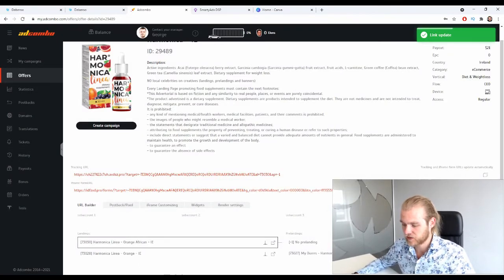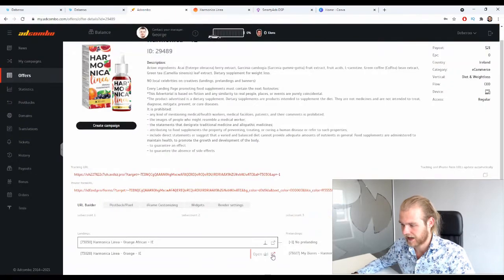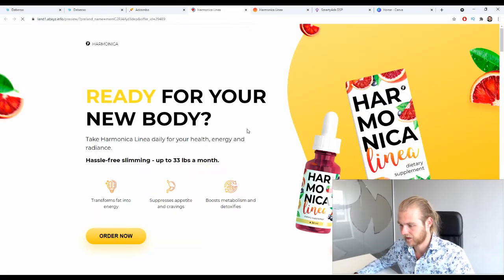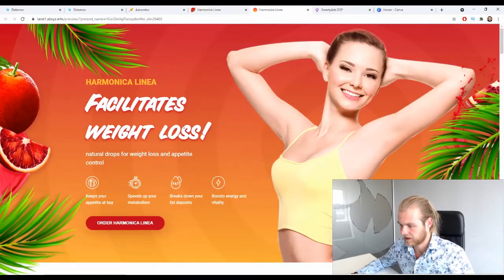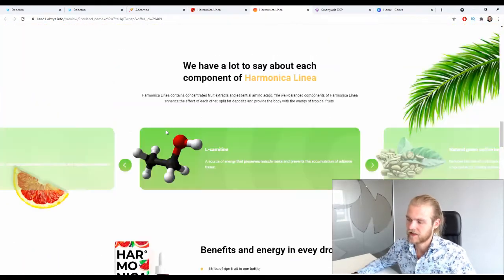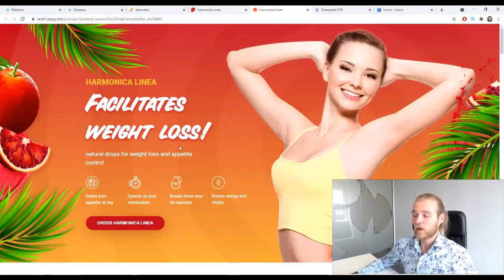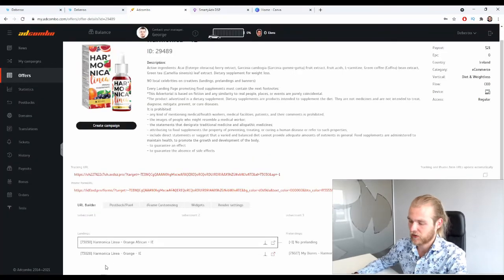And then we have two different offer pages. So we have this one and we have this one right here. Cool. So we have two different offer pages. Let's say we want to split test these offer pages. I'm going to show you how you can do that.